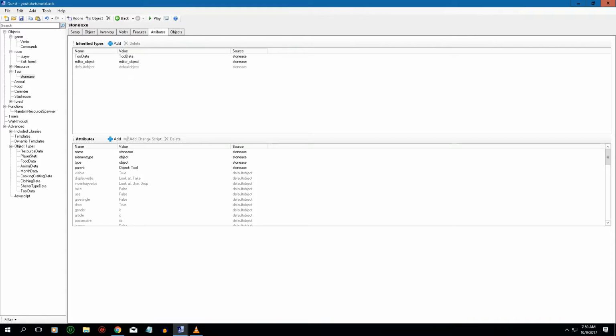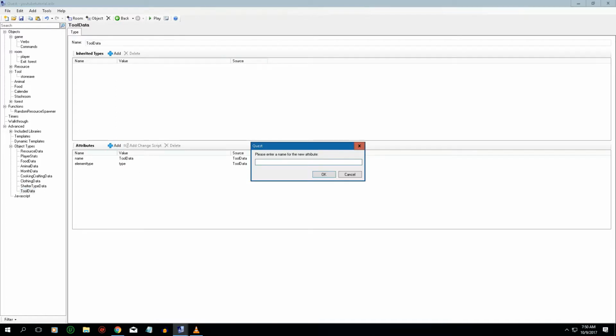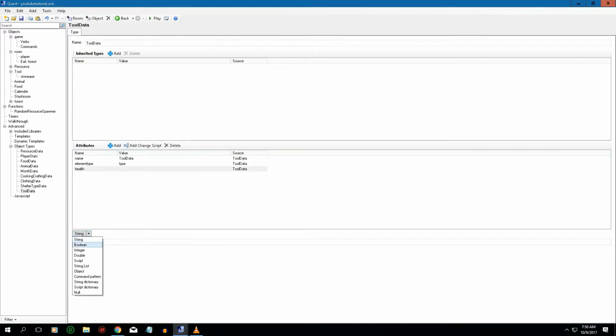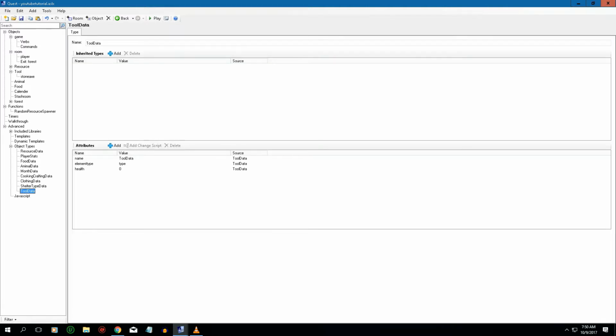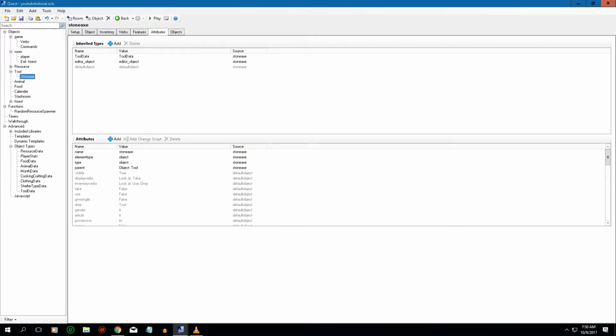Once you type in tool data and hit OK, you'll get that tool data up here, and then if we go to tool data itself, and then we hit like health, you don't have to do this, I'm going to delete it. We go health, we make it an integer, and then we go back up to stone axe, we can see in our attributes now that it added that attribute or that variable. So if we go back and I delete the tool data, health, then I come back, we can see that it's no longer in our attributes. So any attribute that you want to add to a tool or whatever, you want to add it to that object type. And there you go.